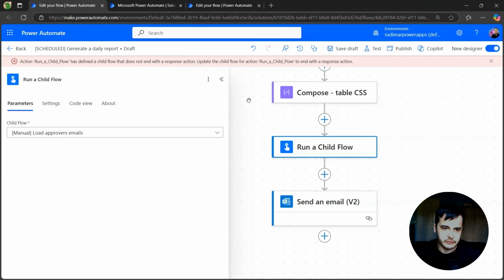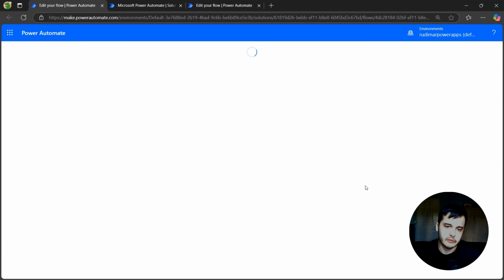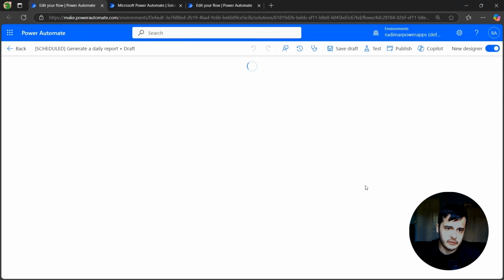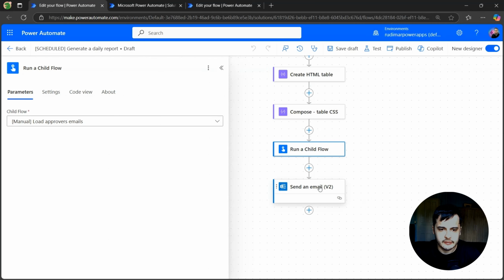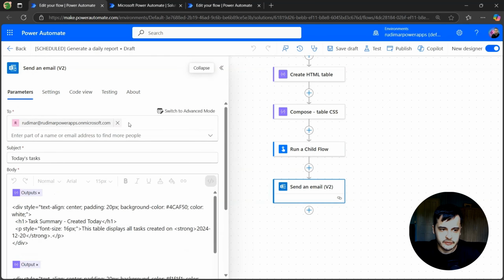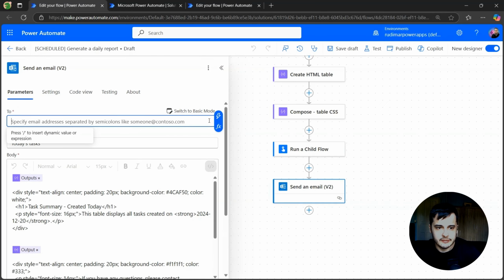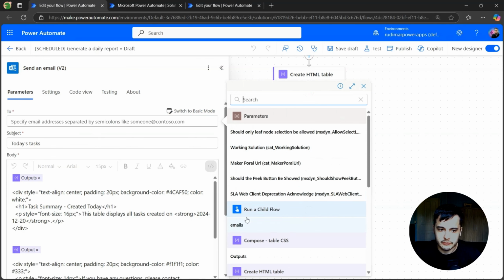Now I'm on the parent flow. Let's refresh it just to load the updated version of the child flow and see that it has a response now. And now we can see that if we go to the Send Emails action, and here in the recipients, we can get the output of the Run a Child Flow. See, we have the emails in here. So we can get the values that are going to be provided by the child flow.